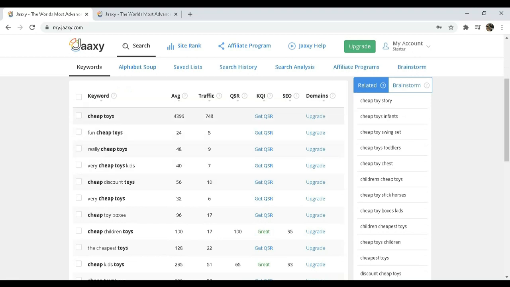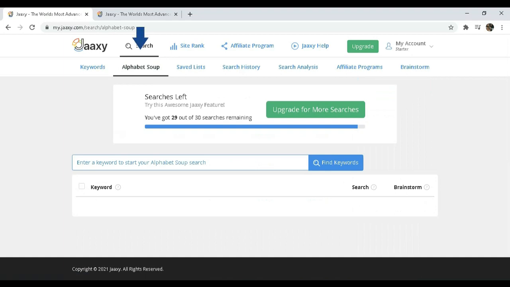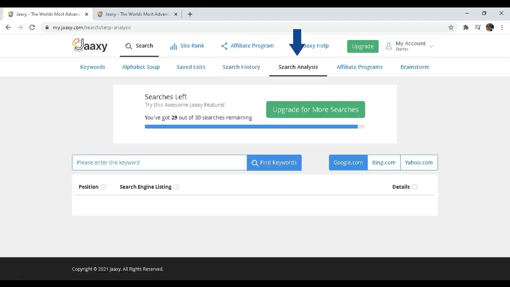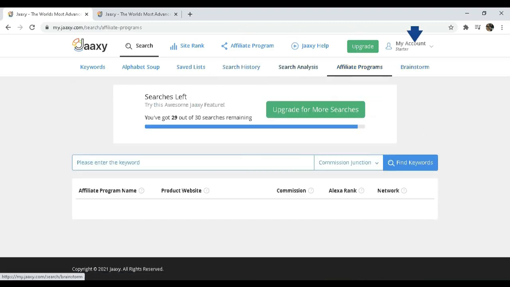So here you can see the average number of searches that the keyword receives per month. As you can see, cheap toy is a short tail keyword. It's a general one. And it's true that the average number of searches is very high, and the traffic as well is very high. Though, as I've told you, short tail keywords usually mean there's going to be high competition, so it's a little bit difficult. So here you can also click on alphabet soup, save list, search history, search analysis, affiliate programs if you want, brainstorm, those things.